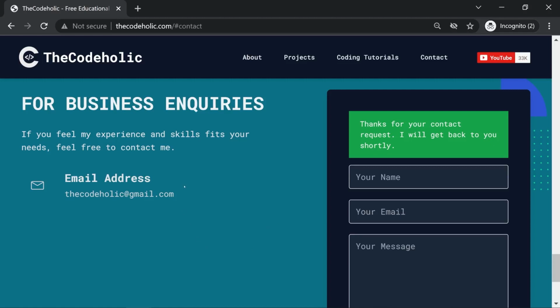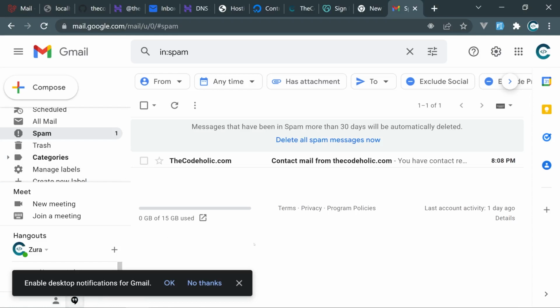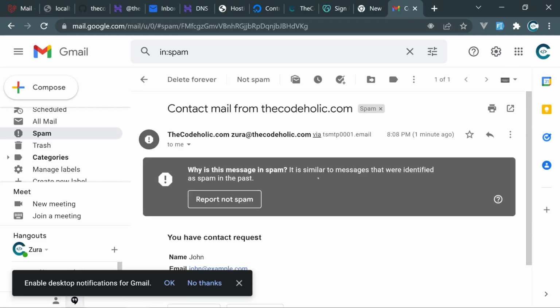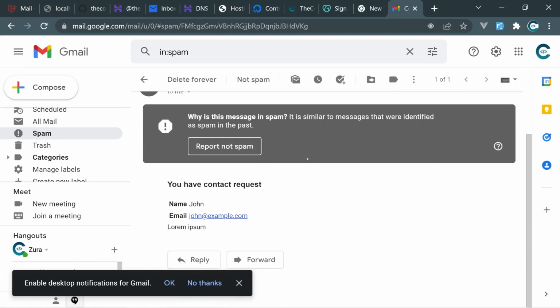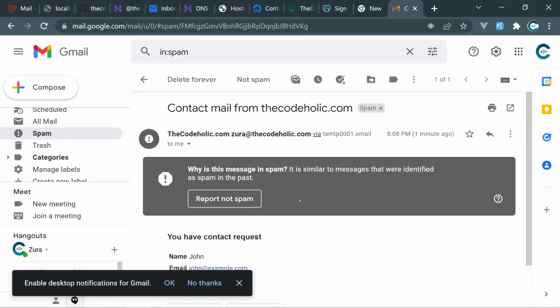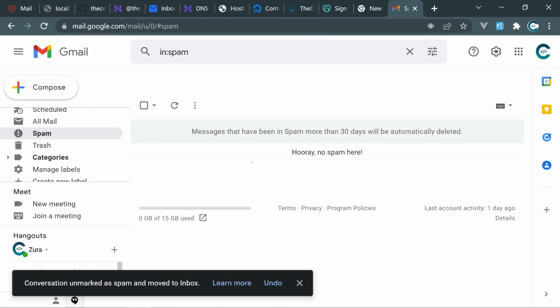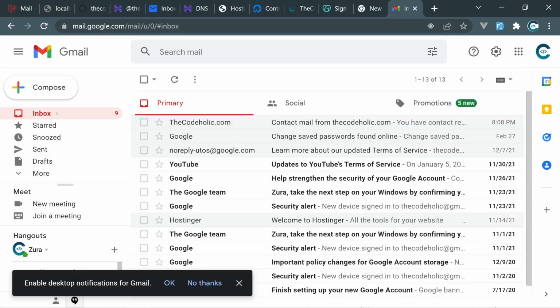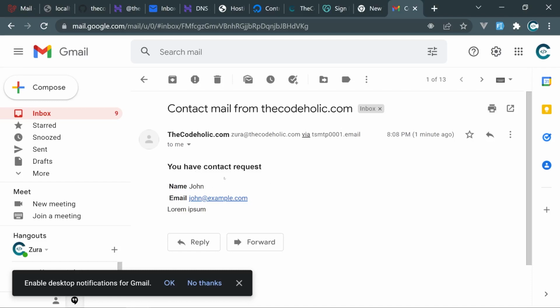Now let me access my Gmail. Okay, here I got the email in spam. So that was received in spam, because similar messages were identified as spam, and the email template is not well formatted. It might cause problems, but you get the idea, and I'm going to report that this is not spam, so that I have this in my inbox. And here it is from thecodeholic.com. I received a request that john@example.com has the following message, lorem ipsum, which is awesome.